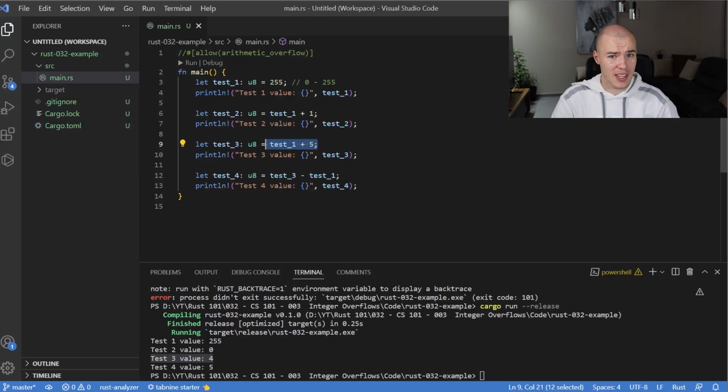And in our final example, we have variables test3 minus test1, which is basically 4 minus 255, which would be minus 251. Well, in this scenario, we do not have negative values, so let's see what we get as a result. And if you take a look, we get 5. What? Do not worry, please, here comes the explanation.